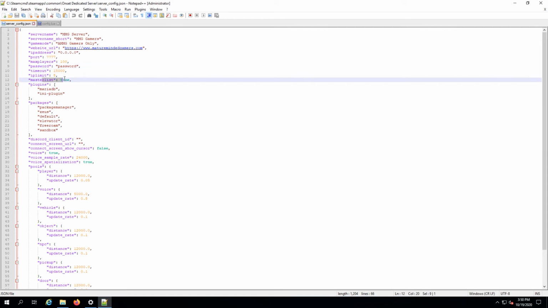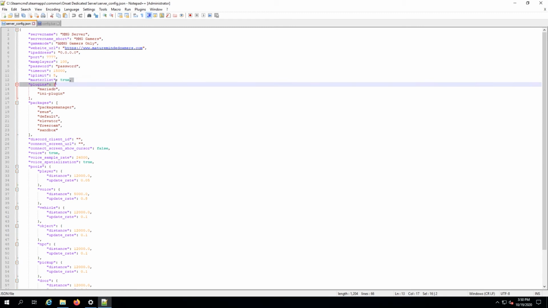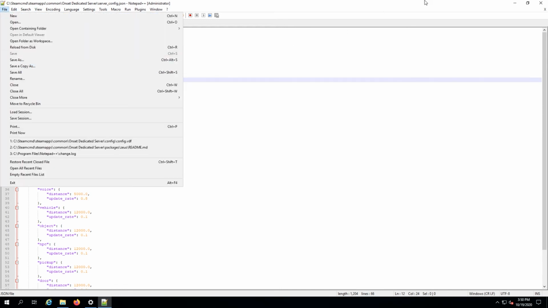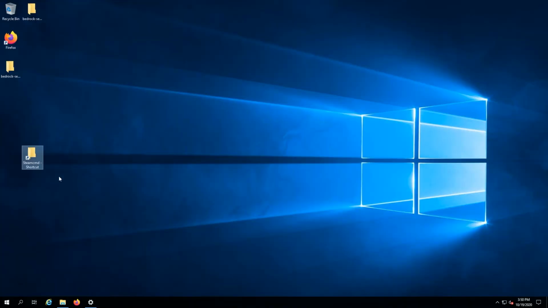Down here, master list is if it shows up in the master server list that the game has. Set that to true if you want it to show up, or false if you do not, if you want it just to be a private server. Then there's a couple other settings down here you can change, but most of you will leave them the same. Just make sure you hit file and save as when you're done editing this file.